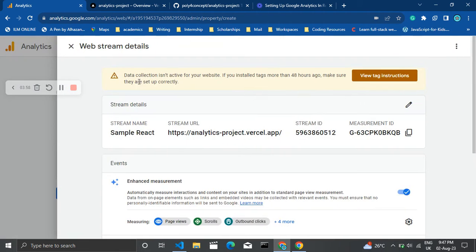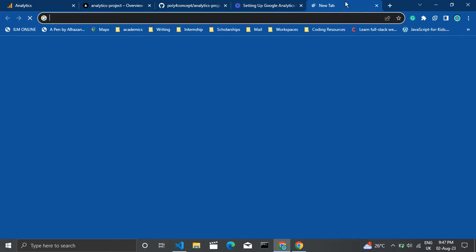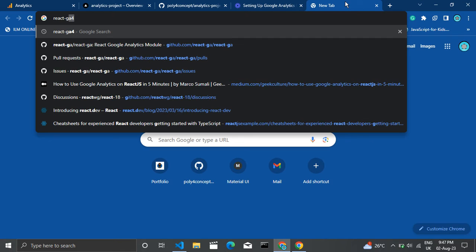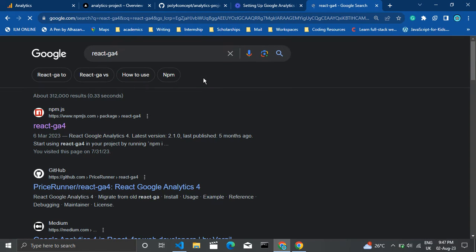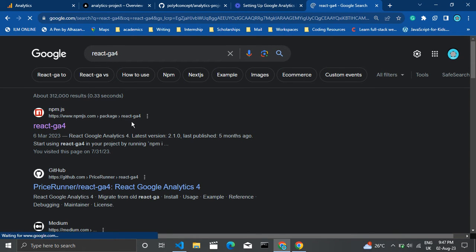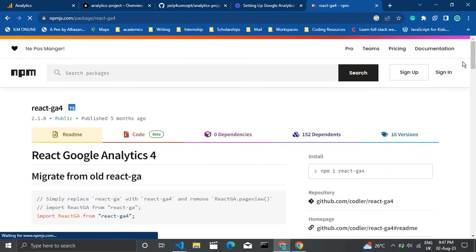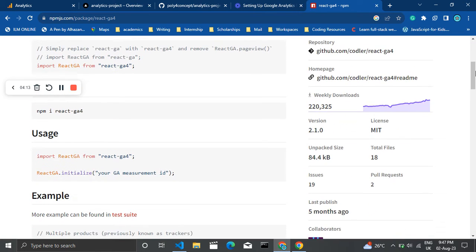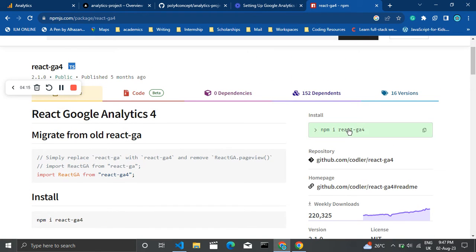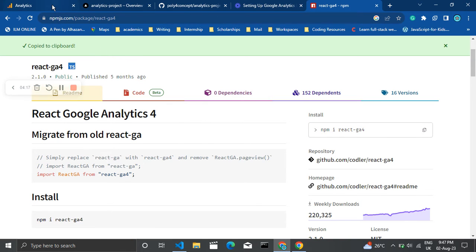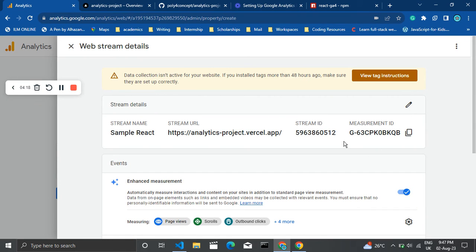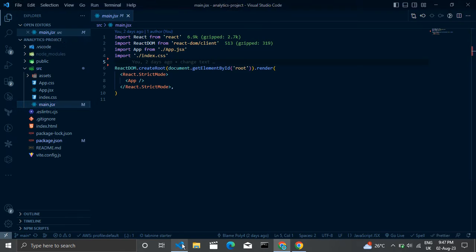But for us, we are using a React application. So we are going to use a third-party library called React GA4 that allows us to use Google Analytics right inside our React application. So we are going to install React GA4 into our React application, and then we're going to use this ID to set up tracking in our application. So let's do that.